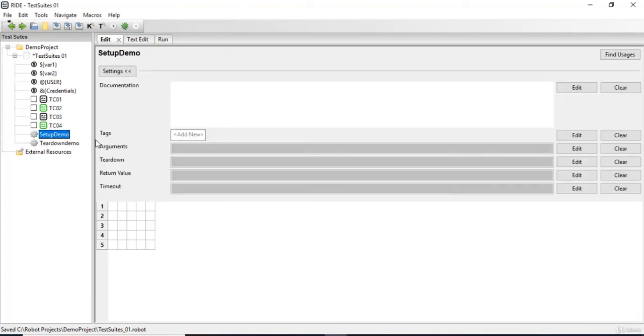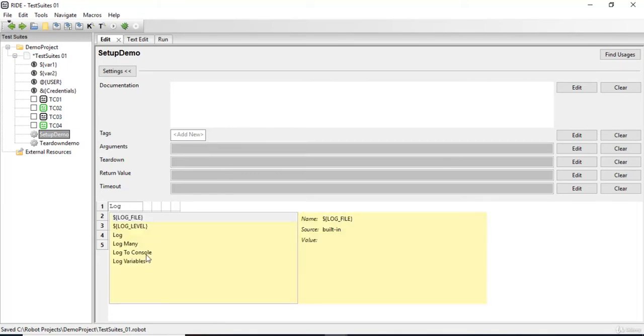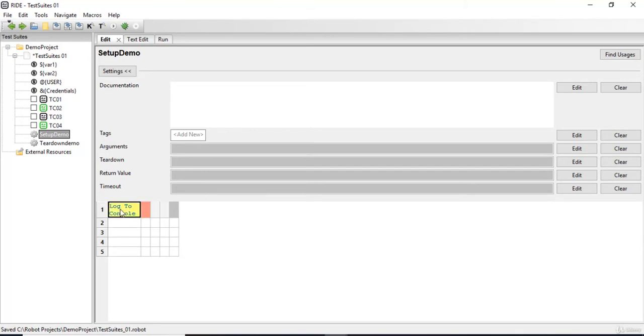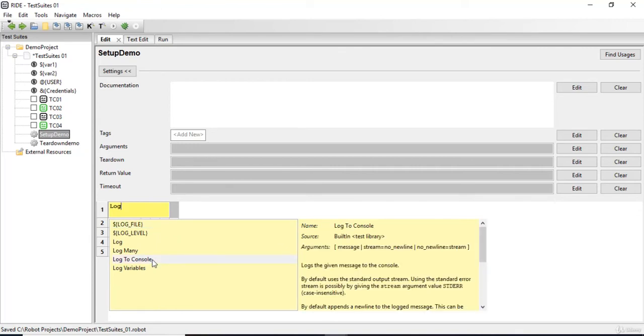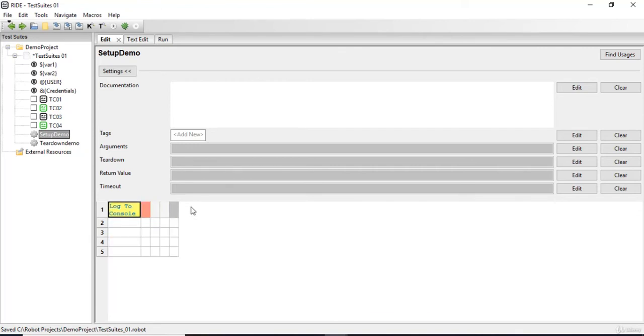And let's go to the setup demo. I'm going to expand the grid over here a little bit. So I'm going to use the inbuilt keyword over here, log to console. And over here log to console says that it logs the given message to the console. Just for the explanation, I'm going to provide a message over here.